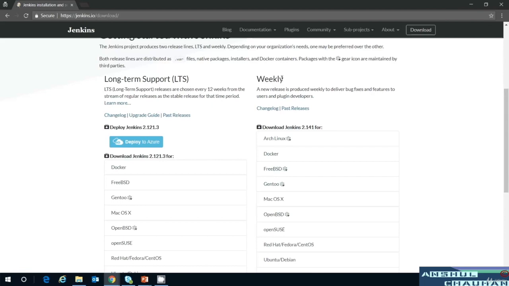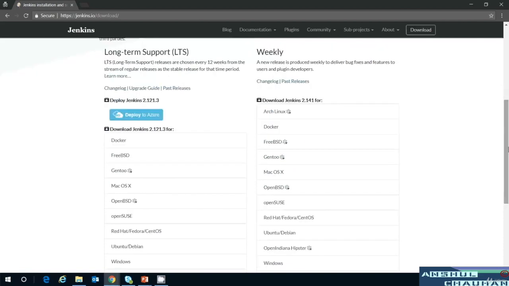So basically, we are going to download the long-term support build because long-term support builds are the stable builds of Jenkins, and weekly builds are the unstable and untested builds of Jenkins. The long-term support builds are not released very frequently, but they are released when Jenkins has done all kinds of testing and says, okay, the build is stable. But a weekly release of Jenkins is not guaranteed to be completely tested, and we cannot use it for the full flash.